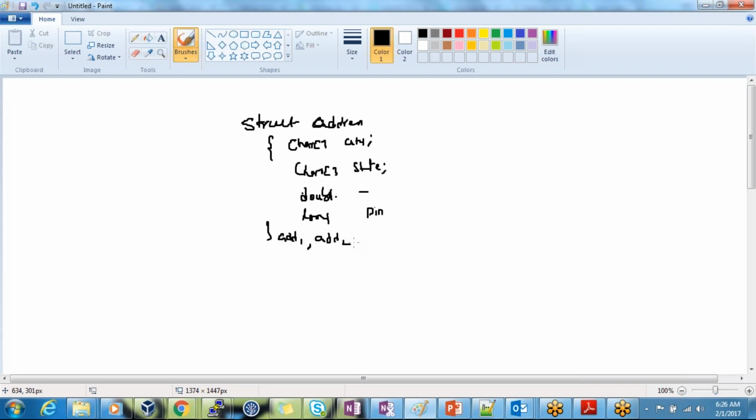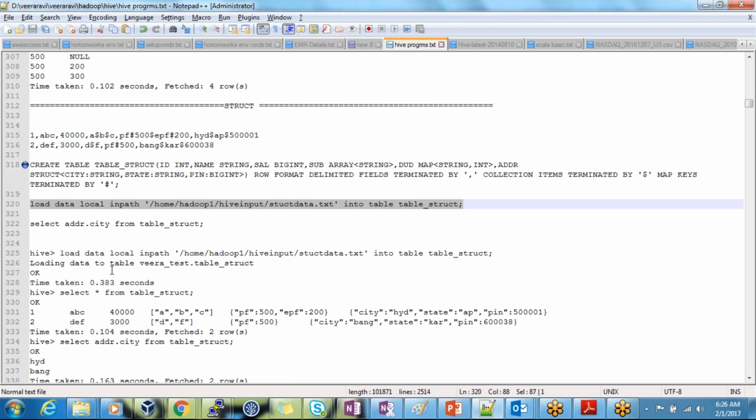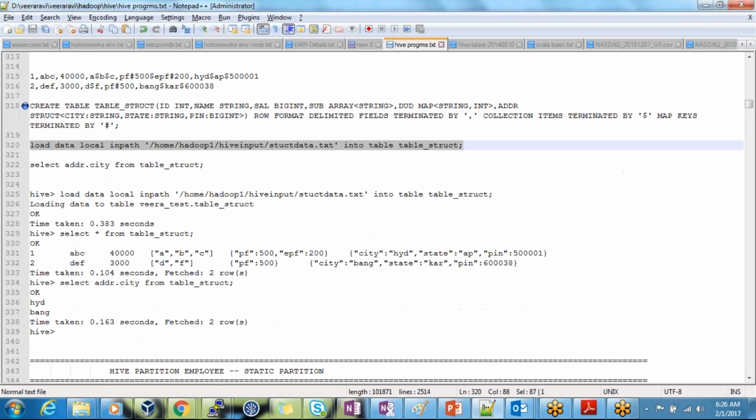We used to specify the address objects here only, right? Suppose I want to get the city, what we used to do: add1 period operator city, add1 dot pin, and if you want to fetch add2, add2 dot pin, like that. We used to use the dot operator. The same thing applies in your collection as well. Okay, so let's look here. If you guys want to fetch a specific row from the specific thing, it is not there here, so let me write it here.